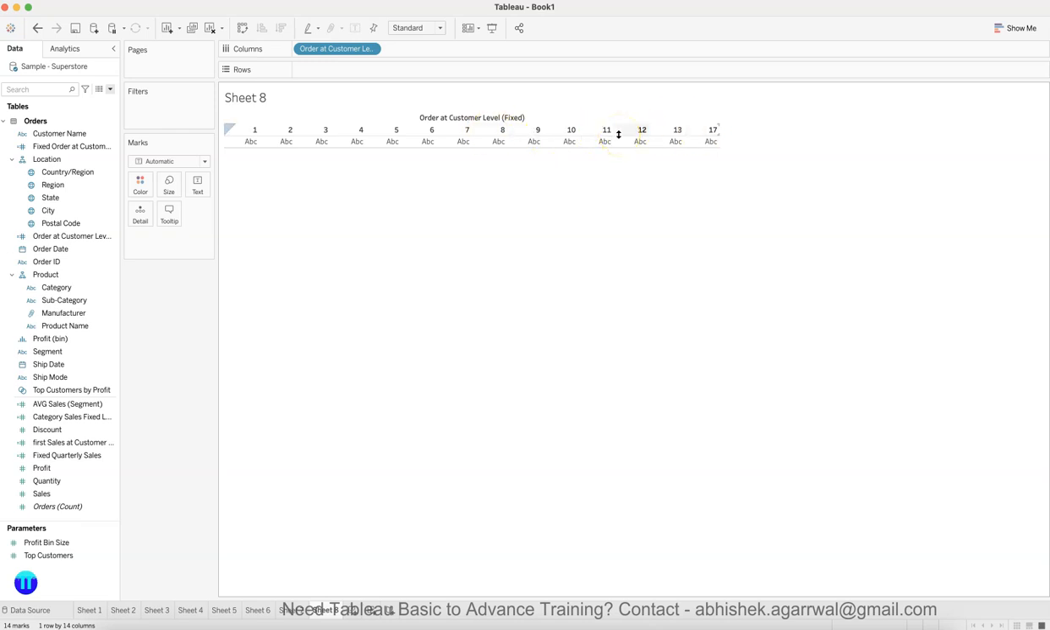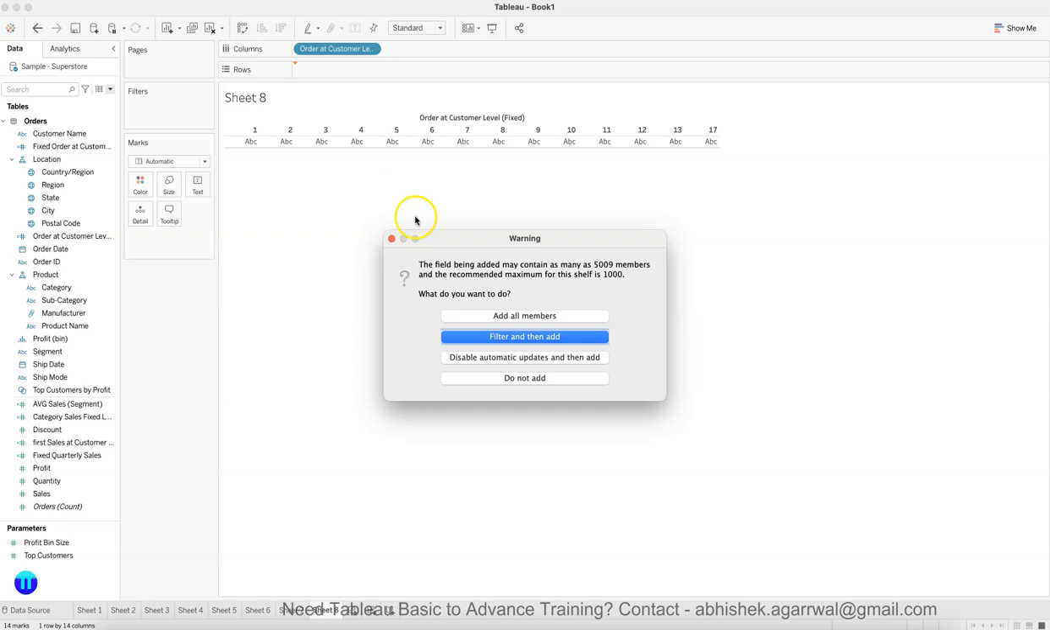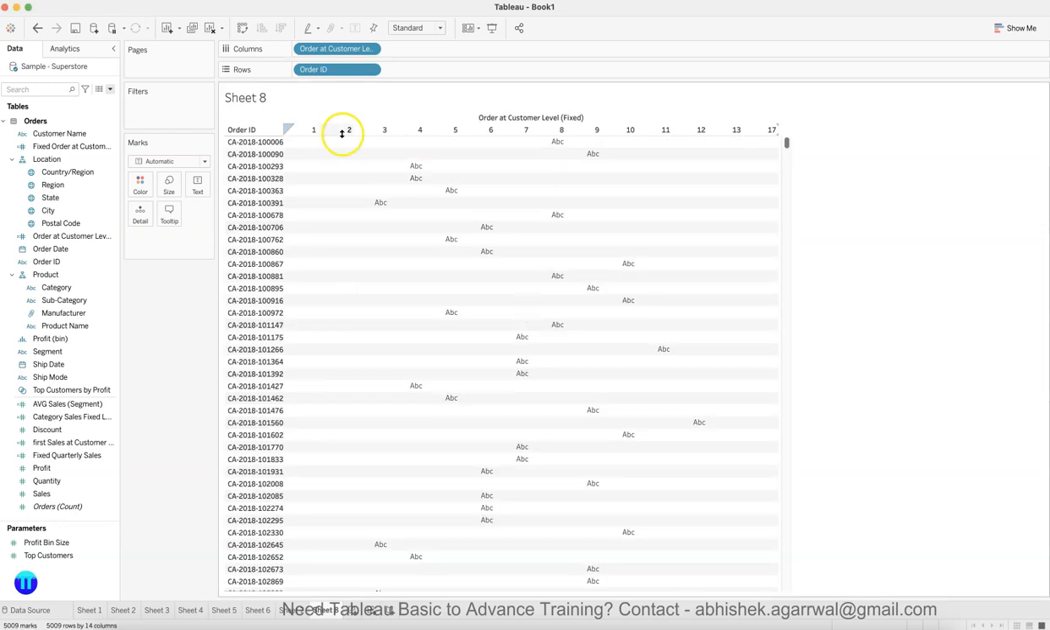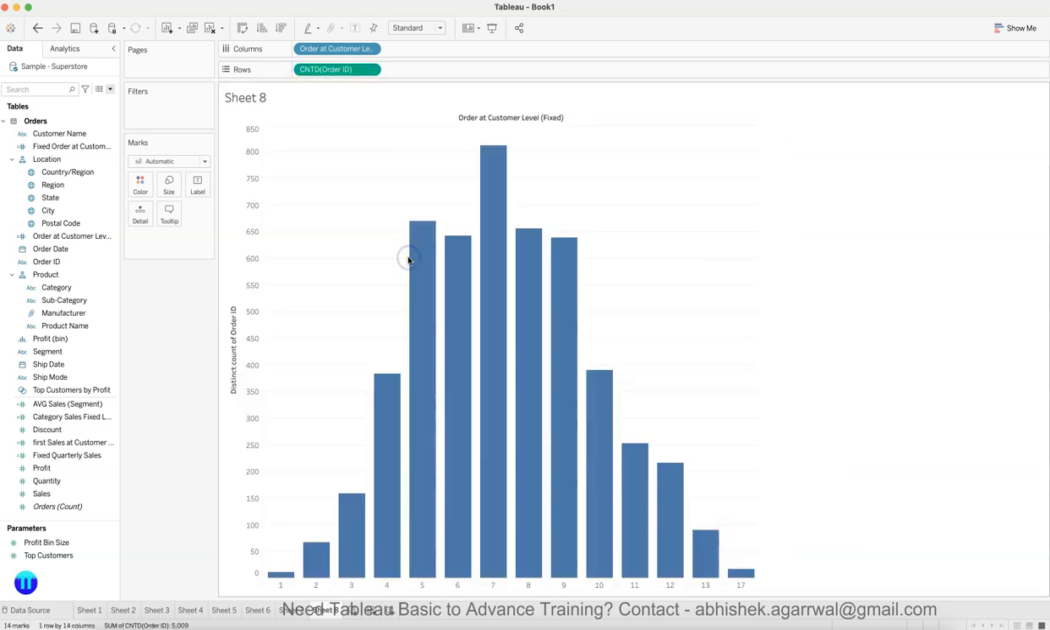If you remember, we created it, and then we need to bring the order ID over here, and we will say add all members, but we need to say that it is a measure which is count distinct, and then you get this visualization. So initially it will be a little tricky. It requires a bit of practice, but you will be able to get it. So this calculation is important. The second one is quite straightforward.